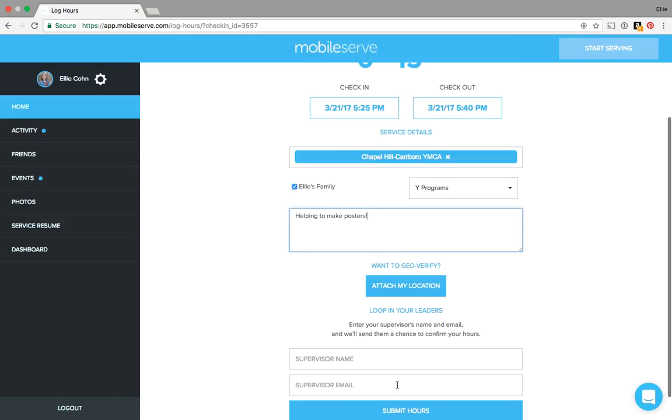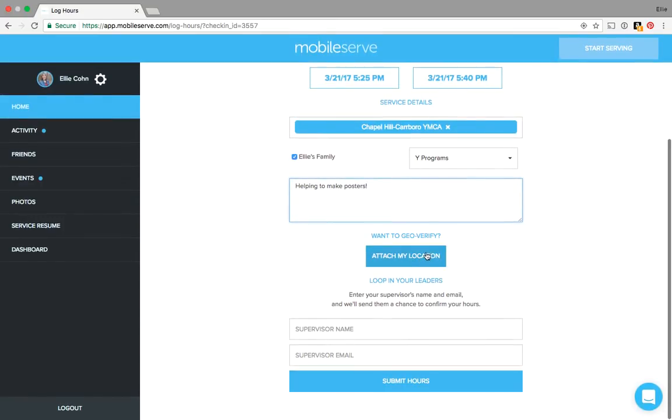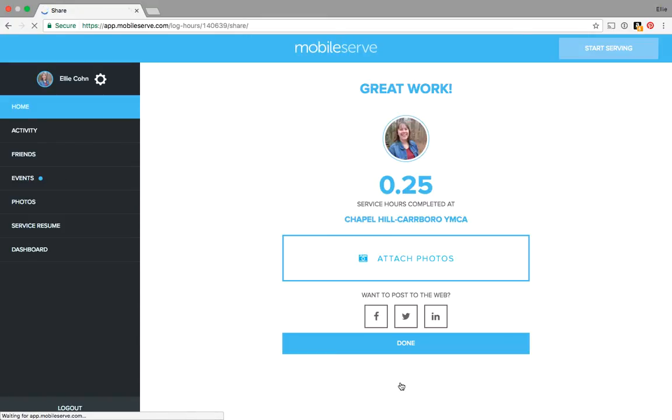There are a couple different ways to do this. You can add your location or you can add your supervisor name. The easiest way is to attach your location, and you can do that from your phone. And then once you've done all that, you just hit submit hours. Then those hours go to your family leader to be approved.